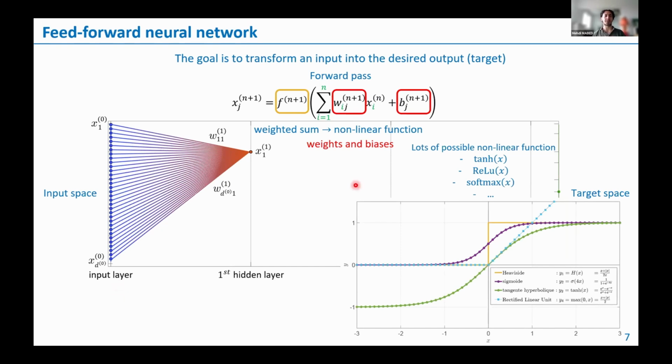And once we have done this two-step process, linear transformation parameterized by the weights and biases, and then the nonlinear transform, we have created our first artificial neurons. So just for the notation, X denotes the state of a neuron, W is the weight, the index above in parentheses is the index of the layer. So 0 means the input layer, this is the 0th layer, 1 is the first hidden layer here, and the index below is the index of the neuron in the layer.